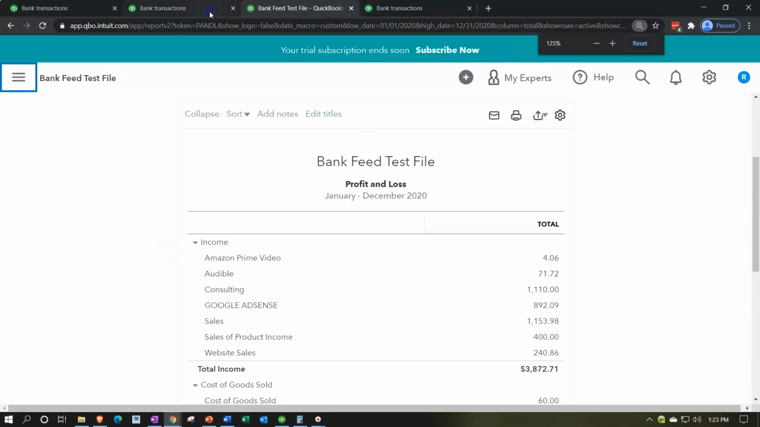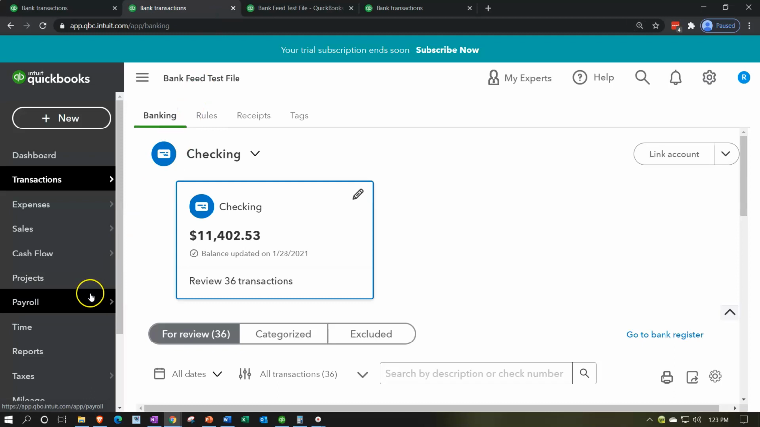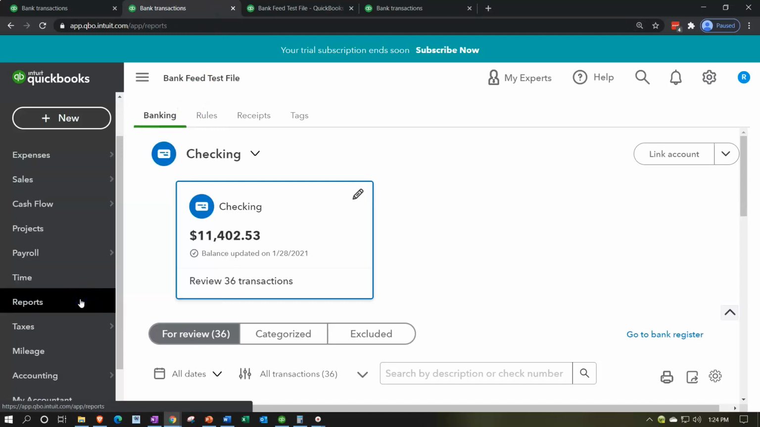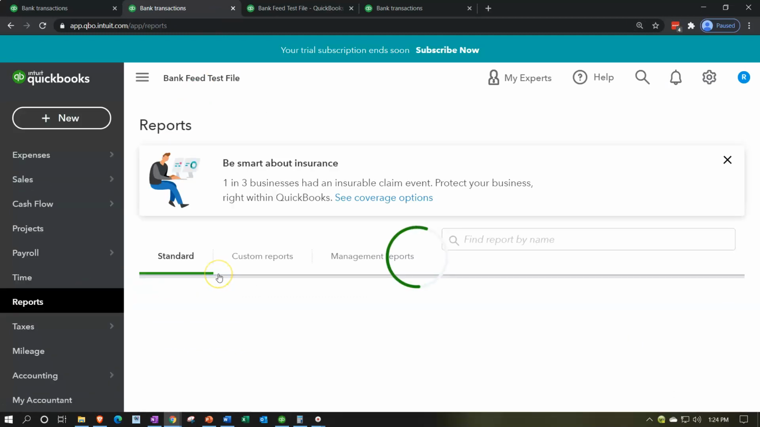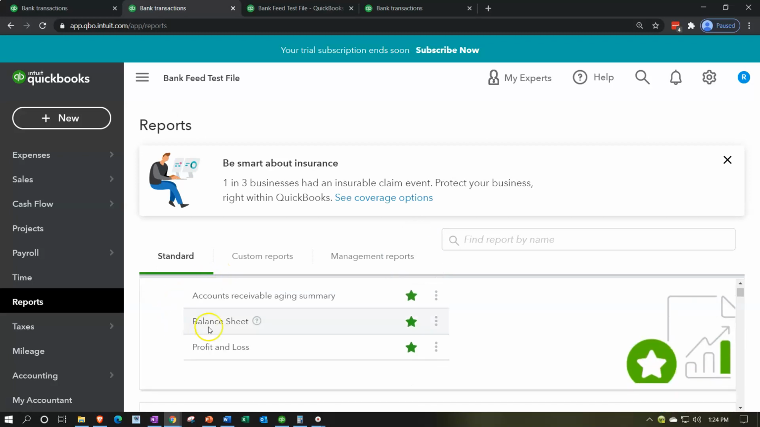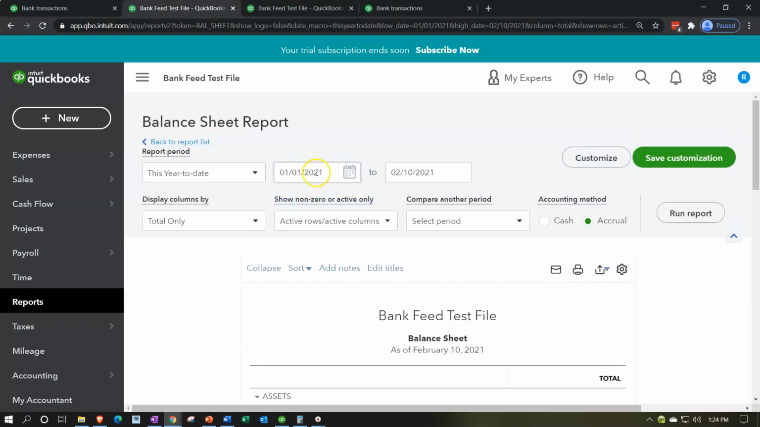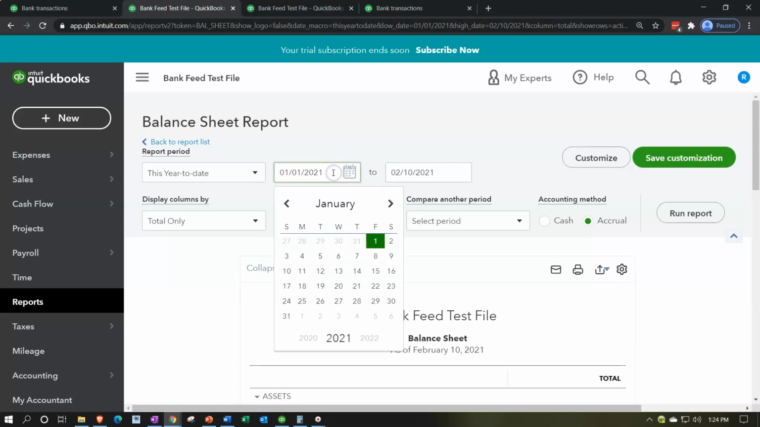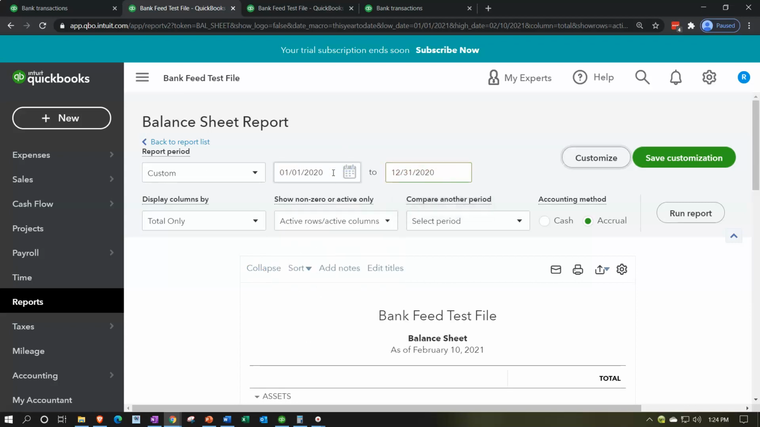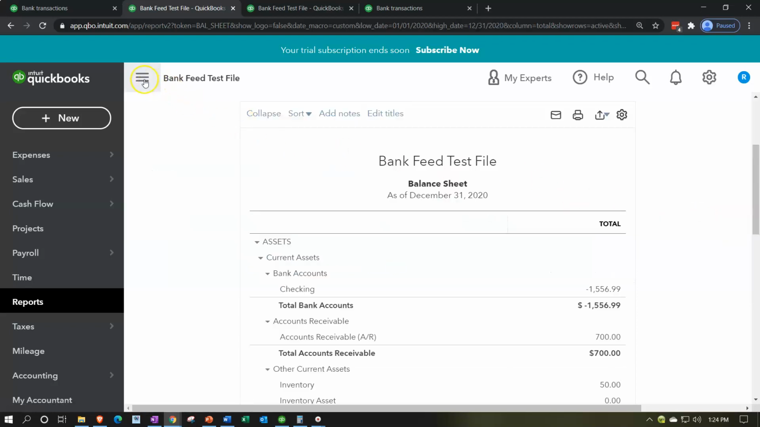Then we're going to go to the next tab to the left. Let's open up the BS, balance sheet. Not everything with the initials BS is BS. Balance sheet is good information. So for the balance sheet, we'll change the range up top, 01/01/20 to 12/31/20. We're going to go ahead and run that one. Let's close up the hamburger up top.